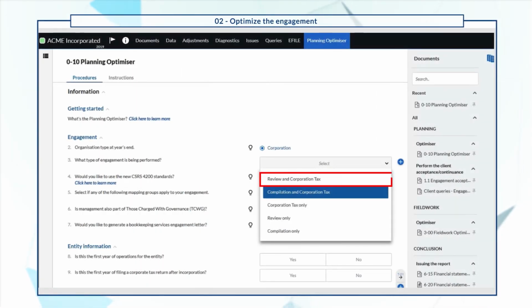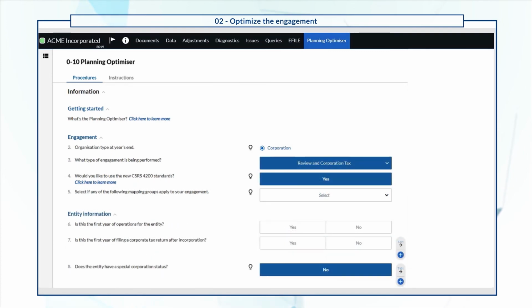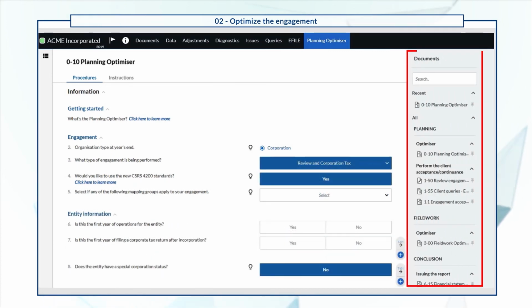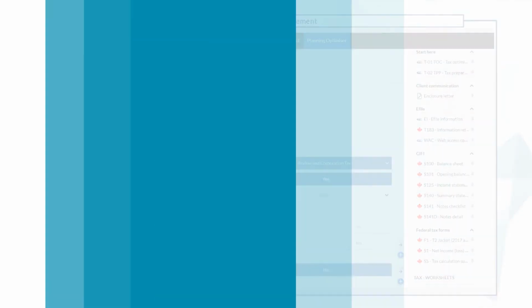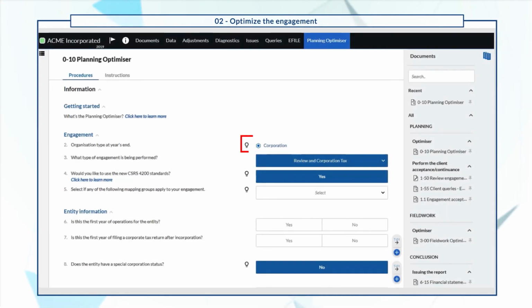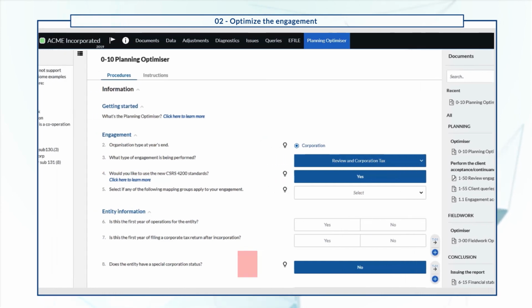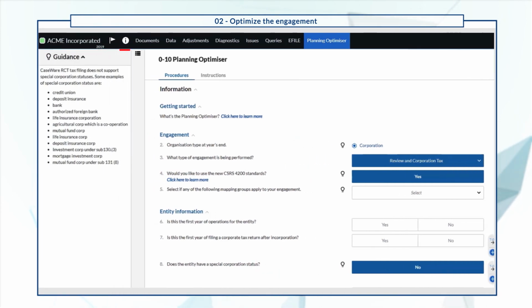If you select Review and Corporation Tax, a different set of documents populate. Guidance is also available throughout the document. Select the light bulb icon to display the guidance area on the left pane.